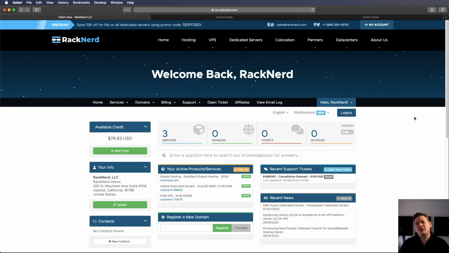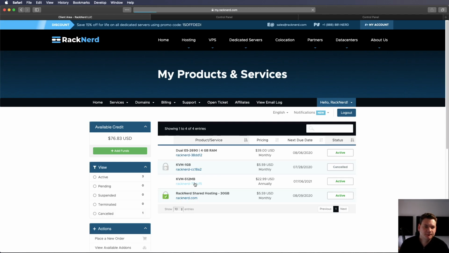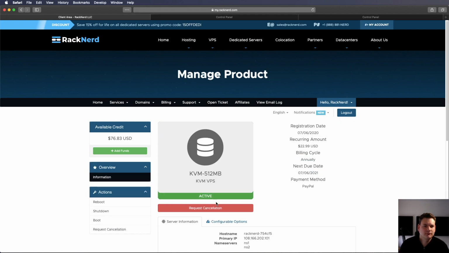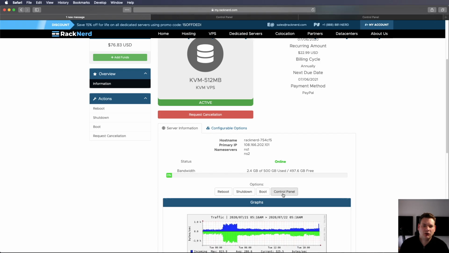So you just got your new VPS and you're excited to use it. Thankfully, RackNerd activates all their VPSs instantly, so I'm going to show you how to log into your VPS. So in the billing panel, we click Services, we click on our VPS, and we click on Control Panel down here.